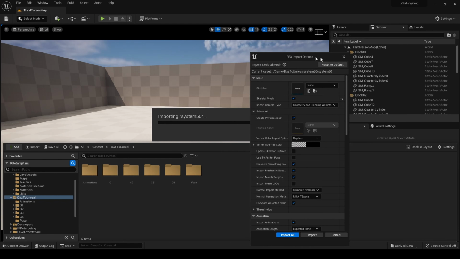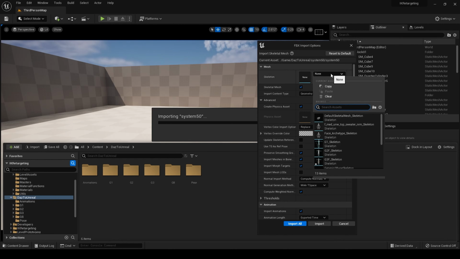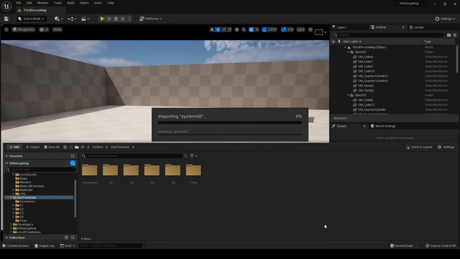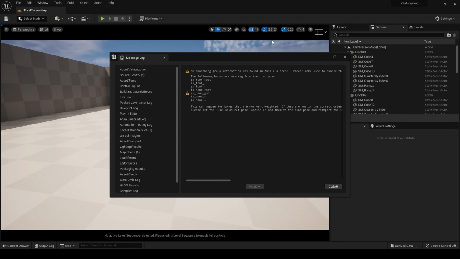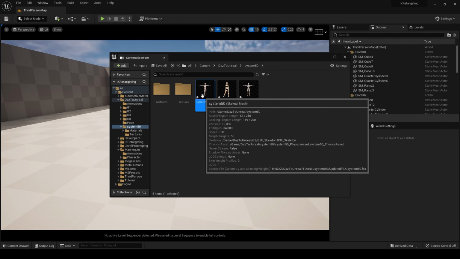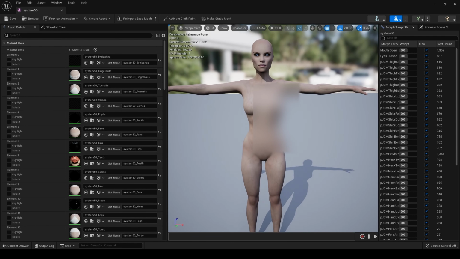For the skeleton, from our last tutorial, I already have a Genesis 3 skeleton here, and that is what I want to use. This is a Genesis 3 character after all. So I find the Genesis 3 skeleton, and that's what we want to use. And then we click import. Ignore these warnings, it's absolutely fine. And so if we now click on this, I'm probably going to have to do some sort of blanking again. And there we have it. We have our blank character.